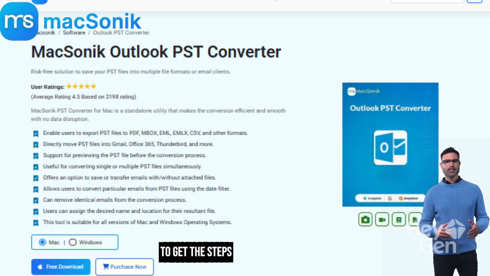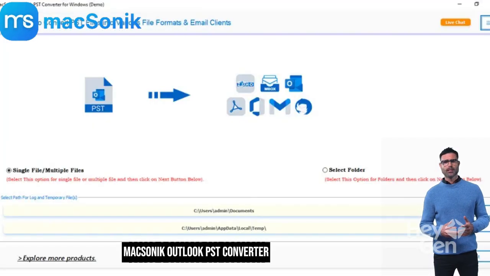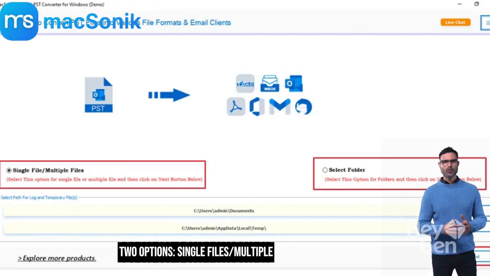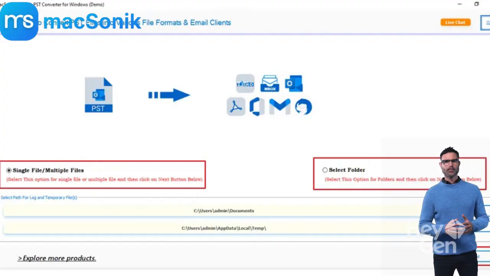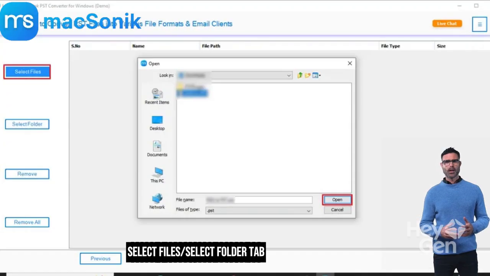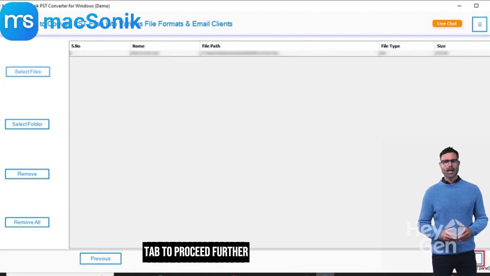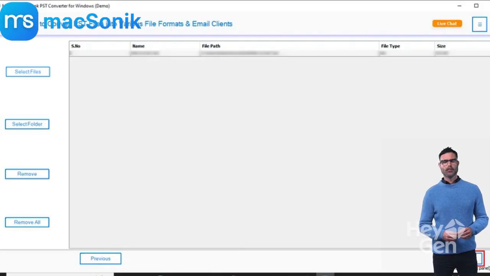Now, you would like to get the steps to export PST to MBOX. As you launch the MacSonik Outlook PST Converter tool, you will find this screen displayed. Select either of the two options, select files or select folder. Tap Next. Now press on the Select Files or Select Folder tab to add PST files. Click Open. Click on the Next tab to proceed further for conversion.